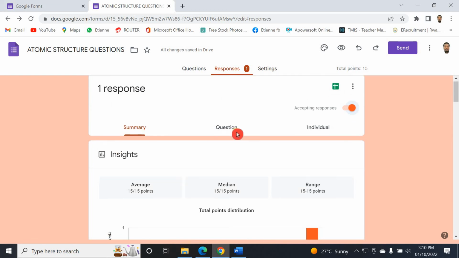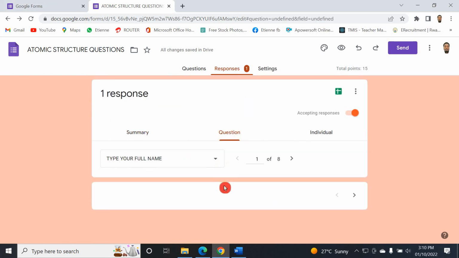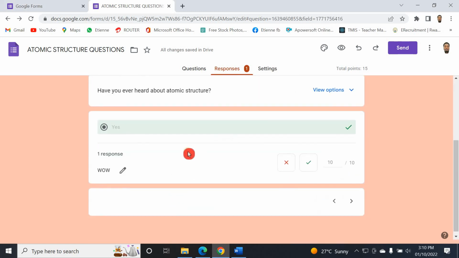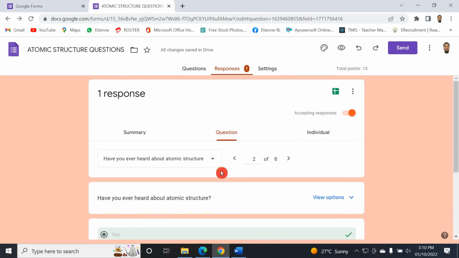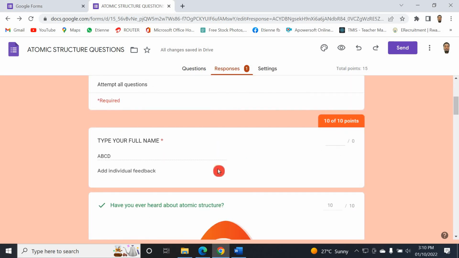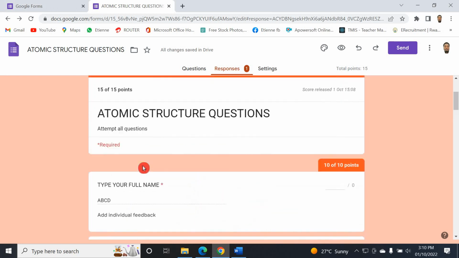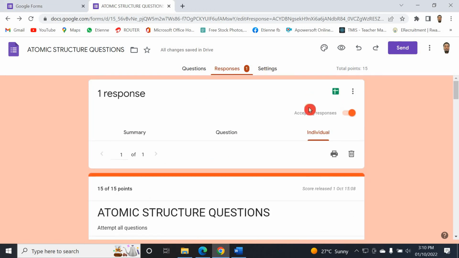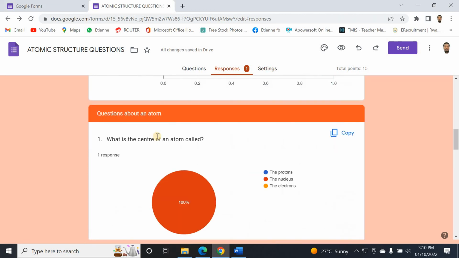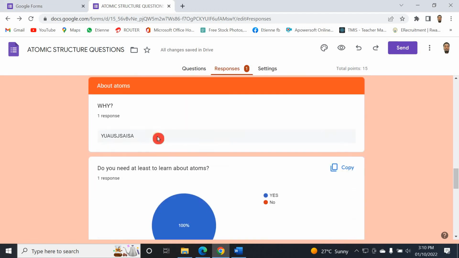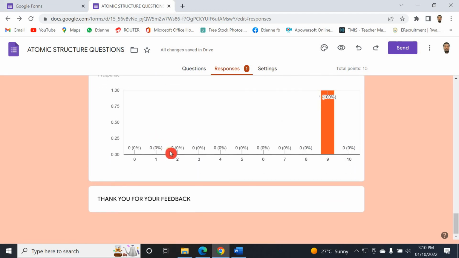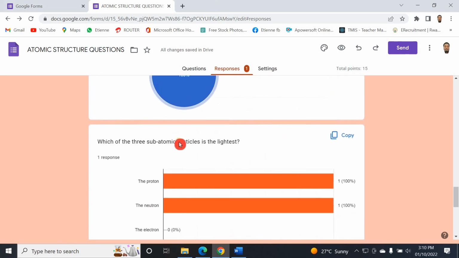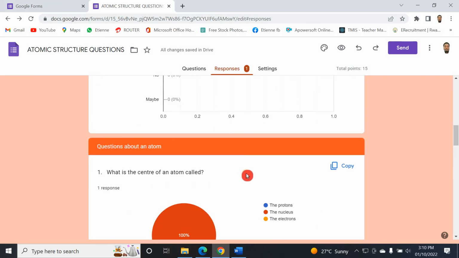Here there is a summary. Here there is a question. You can even go question by question. Here you can go to next and see how people responded. You can go to individual and see how everybody, depending on the name, has responded. You can see one by one, summary, and here you can see there are charts. You can see Google Forms just gives you everything, graphs, charts, whatever you need.